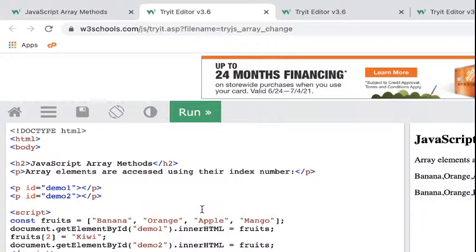Blank paragraph tag. Insert within that paragraph tag. Document, get the HTML, get the demo 2 dot inner HTML is equal to fruits. Show me the fruits. The fruits is a constant. It's an array, which is constructed that constant fruits equals banana, orange, and give me my array, whatever it is.